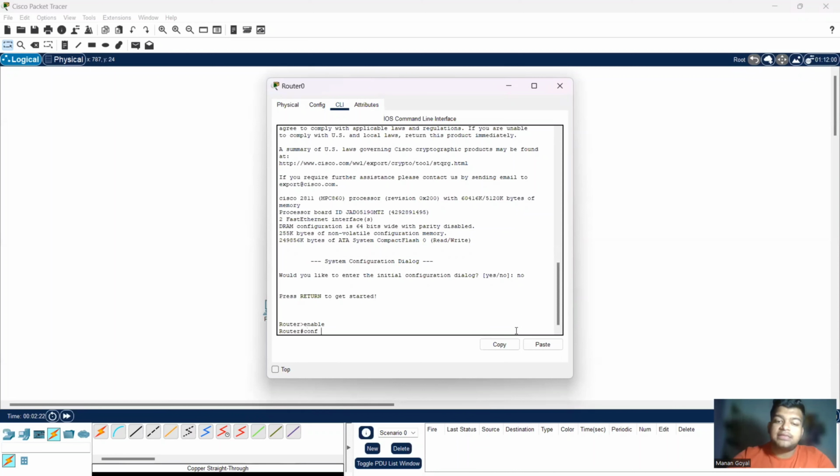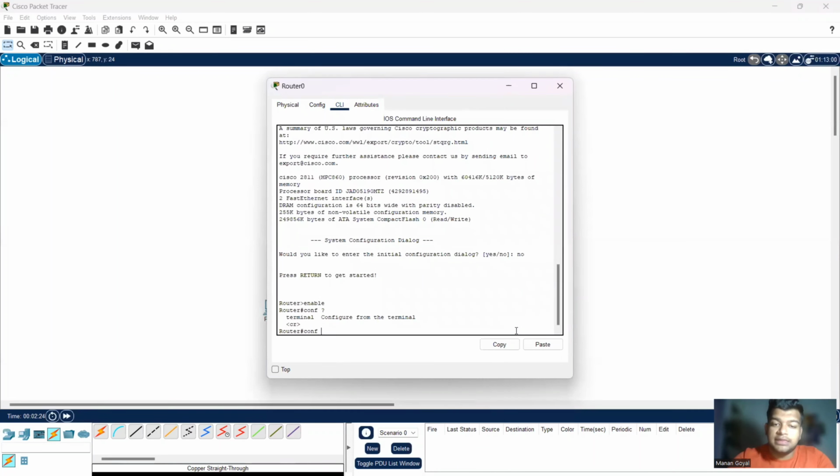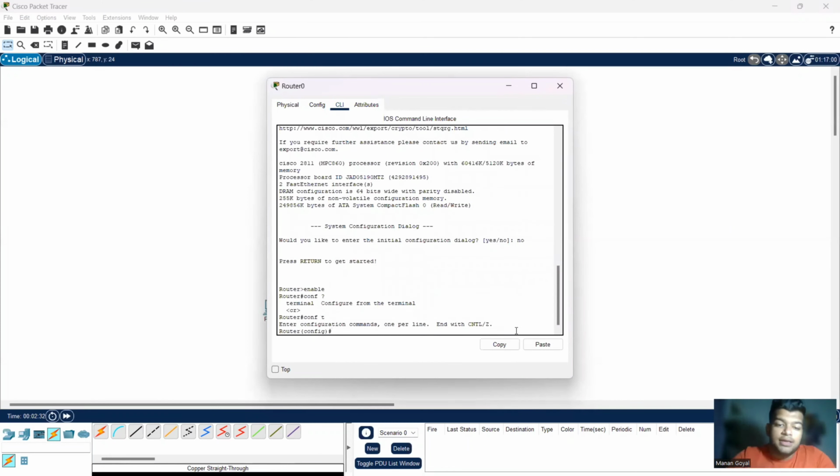There are various things that we can configure. We can also configure various lines. Right now we are going to go into terminal, configure terminal. Now that we are inside, we will set the enable password, which would be, let us say, 123.